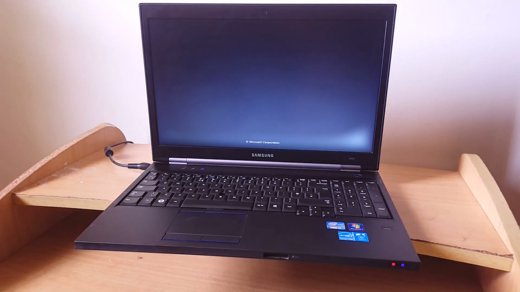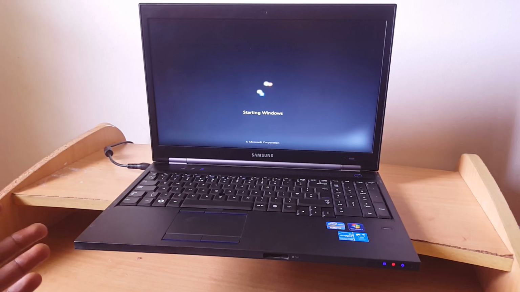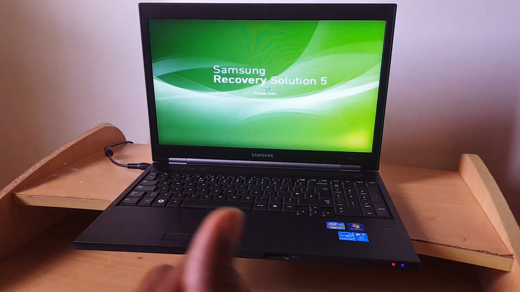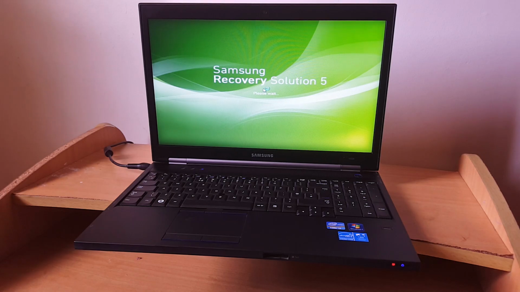This is very important for you to recover your computer, just the way we reset phones. So this is going to be the same thing. You don't have to get a USB with Windows or a USB flash disk. This is the Samsung Recovery Solution 5. I'm going to show you how to do the process very quickly.